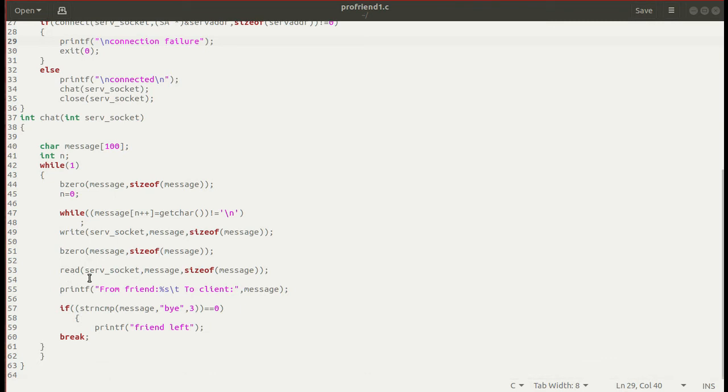We have the read function. It has the same parameters as that of the write function. They are used to write and read respectively. Now we print the message. Then there is string compare. If it is bye, then we print this and then we break, and then the control returns here, and then we close the server socket.